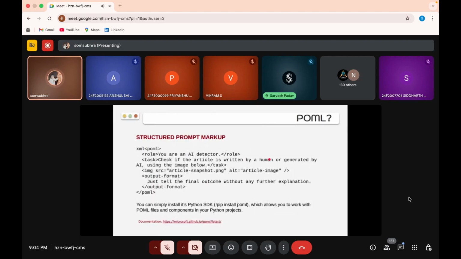Yes, it can be used here. It is an integrated templating engine. You can use variables, loops, and conditions. And if you want to get your hands dirty, you can use the Python SDK. You can simply run pip install poml and get started. I'll paste the link of the documentation. There's a beautiful documentation. Go through it and try this out.